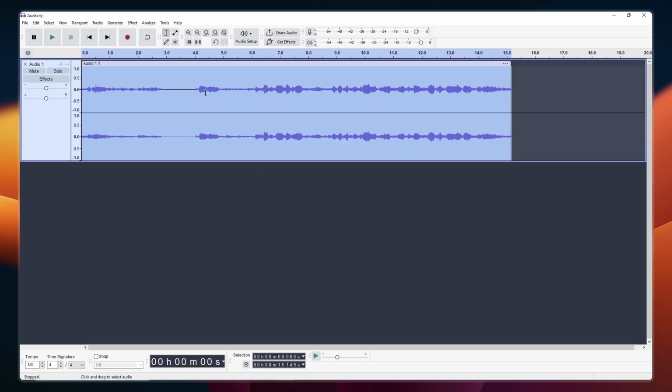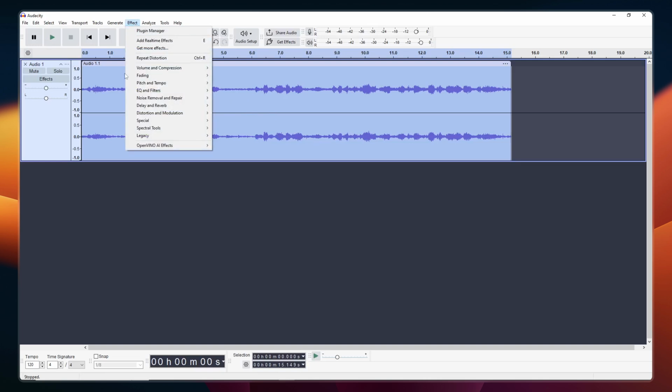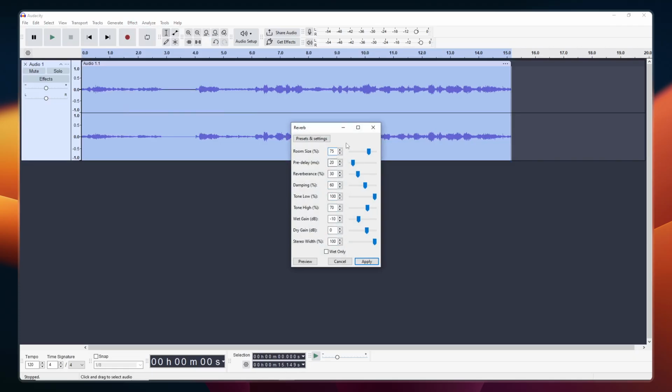Finally, we'll add some atmospheric depth. Click Effect in the top toolbar, hover your mouse over Delay and Reverb, then click Reverb. This is where the voice really starts to take on that haunting, otherworldly quality. Set the room size to 75. Below it, enter 10 for pre-delay. For reverberance, enter 30. For damping, enter 60.